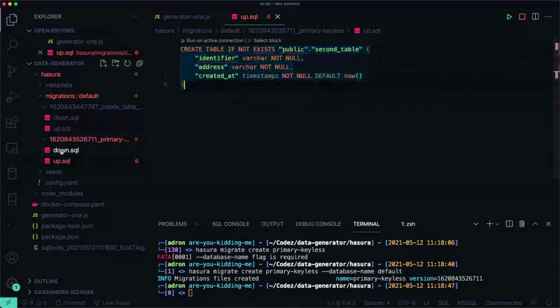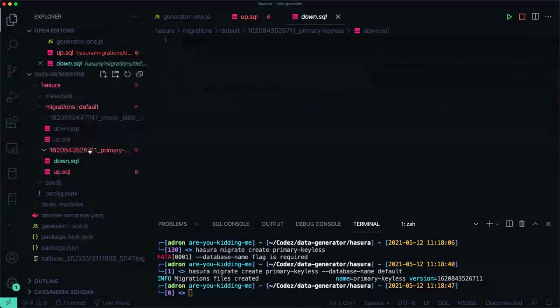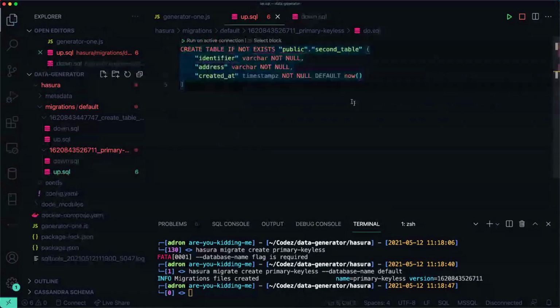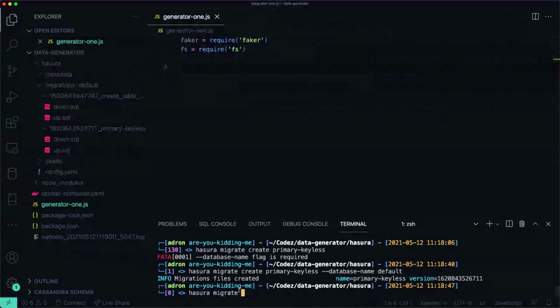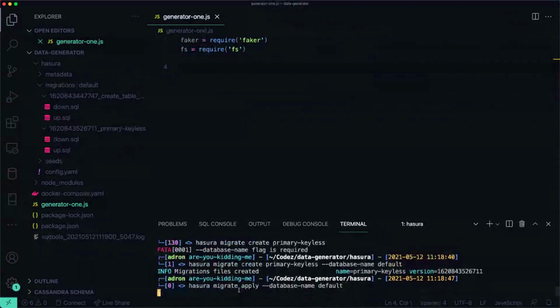And then we'll go over to down, we'll say drop table that. Add a semicolon for the end of that statement. Postgres psql does have semicolons, so I always like to add that. Does it need a trailing comma? Nah. Well, there we go, we'll do that. All right, so now I have those in there. And I should be able to do a Hasura migrate apply database name default.